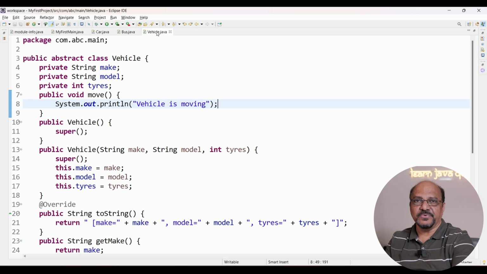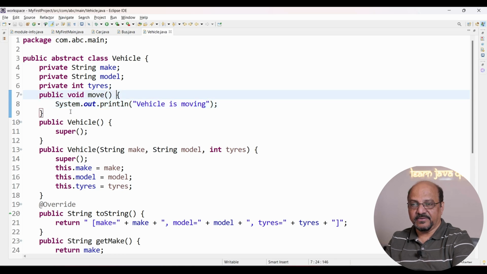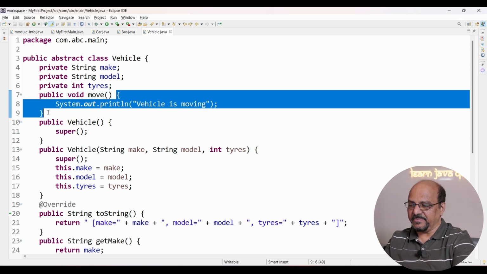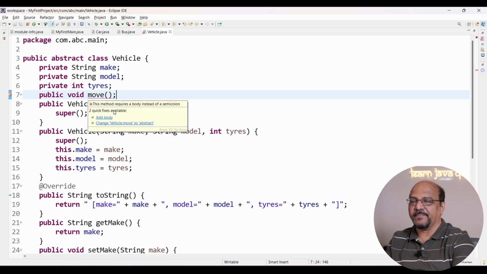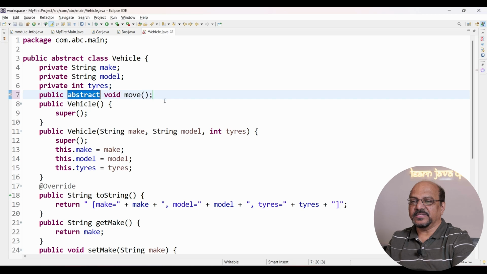So my definition of move should be different in Car, different in Bus. So I cannot define it in Vehicle. So what I do is I remove this definition. Okay, so public void move. If I write this, then it's mandatory to write it in Car and Bus. But here I have to write abstract. Change Vehicle move to abstract. Click on this. Now it is abstract. So any method which is not defined has to be declared as abstract.